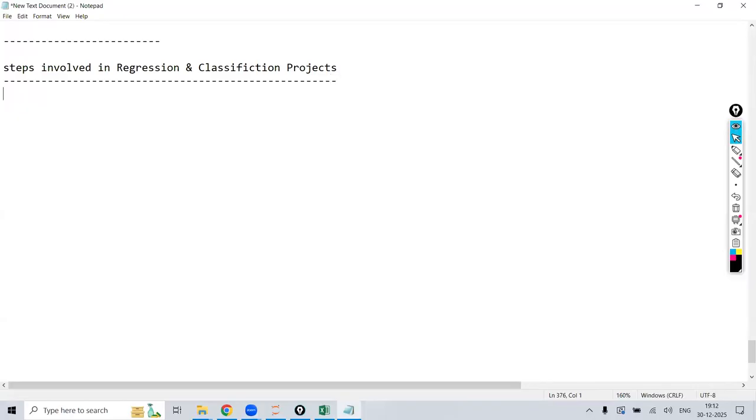If you open those steps, in that first we have discussed business problem understanding. Second, we have discussed data understanding along with data exploration. That is our step 2, data exploration. Step 3 is nothing but data cleaning and data wrangling. Step 4 is nothing but modeling. Step 5 is nothing but evaluation.